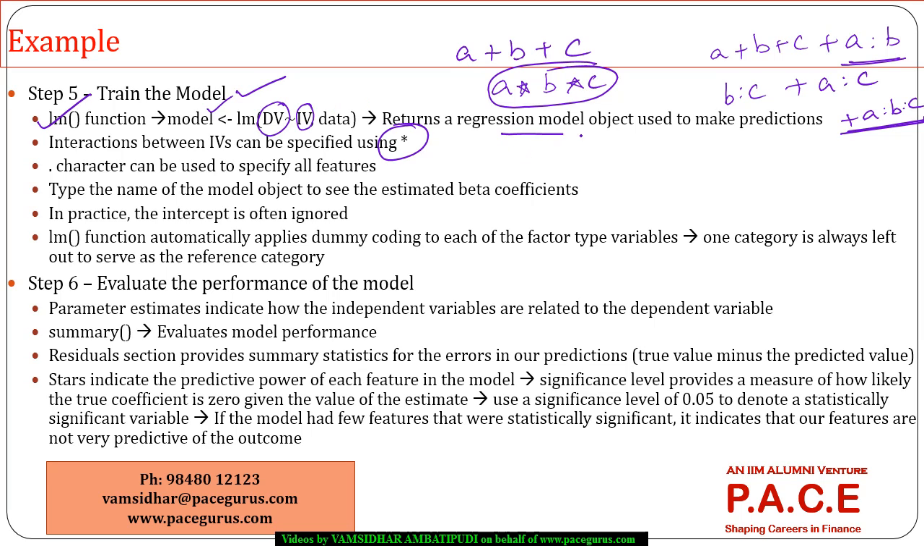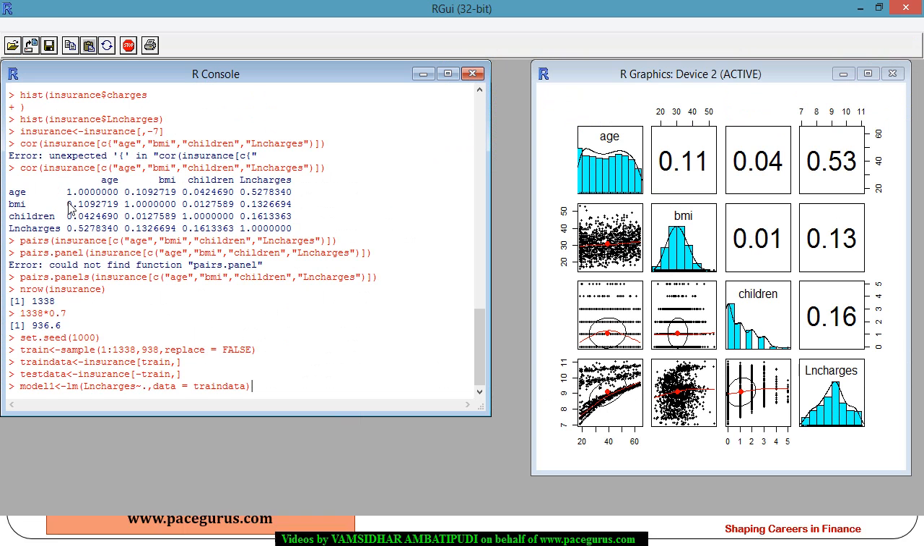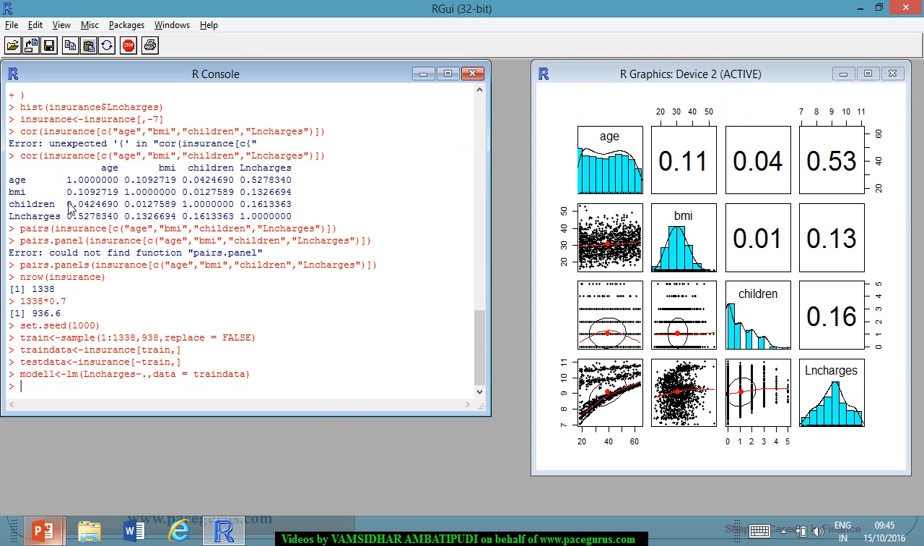So it's a regression model object that I am going to get, which we would be looking at, and we would be using it for making predictions. So the dot character is what I have used if I want to take all the features as a part of the model. Now my model got created out here. So I'll type in the name of the model to see what it actually contains.